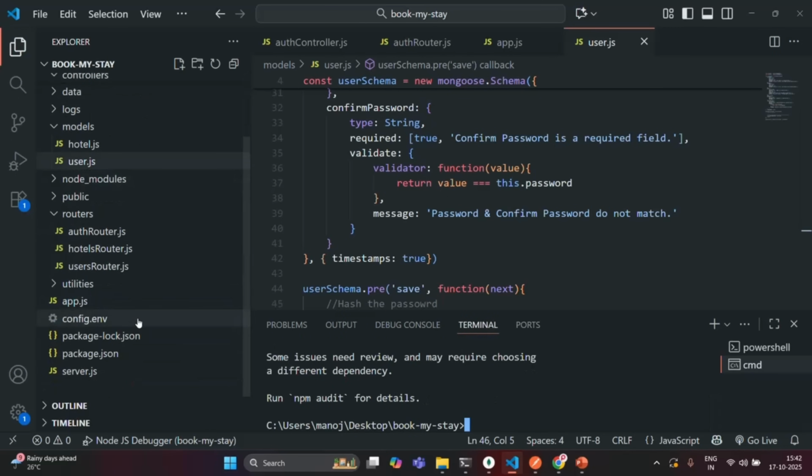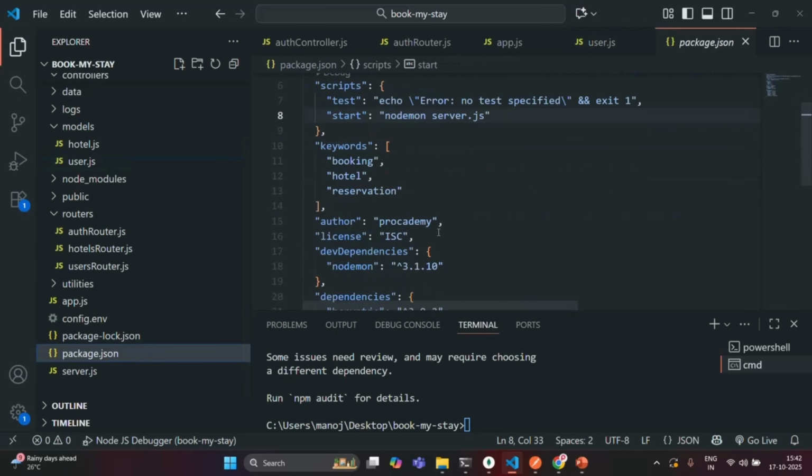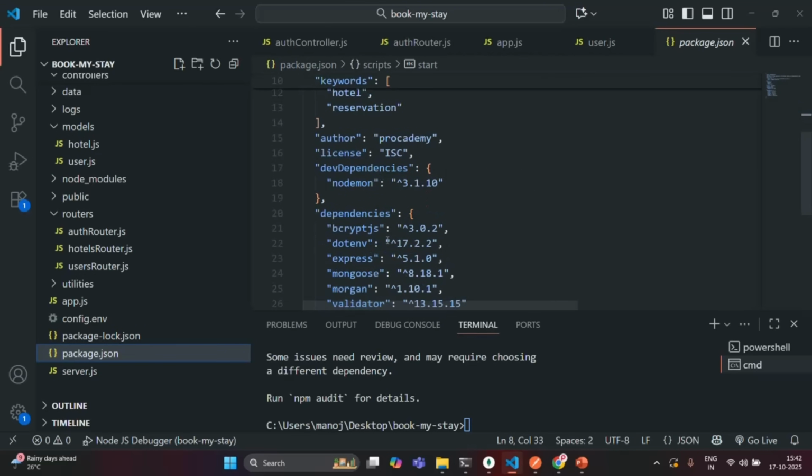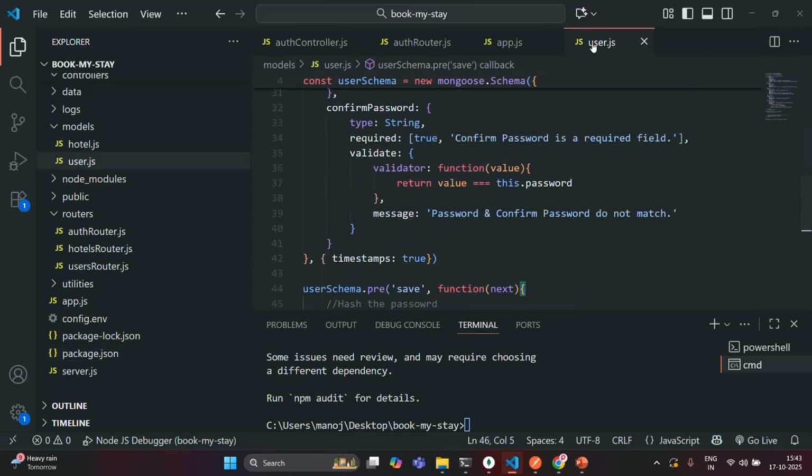If I go to the package.json file, there you will see that in the dependencies, the bcrypt.js package has been installed. And which version of bcrypt.js has been installed? Its version is 3.0.2. So this is the package which we are going to use in order to hash a password. So let me close this package.json file and let's come back to this user.js file.